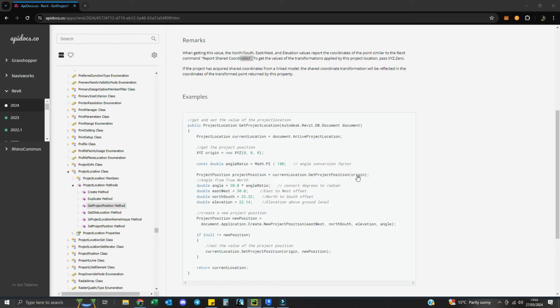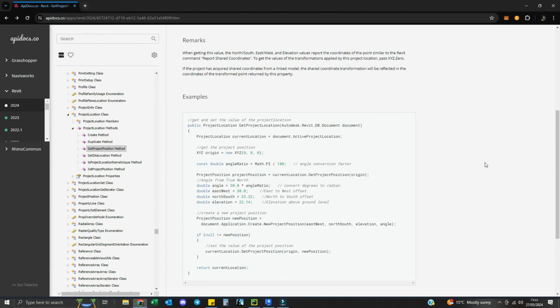So have a look and examine it for yourself. Again, when I say I followed this example, I only followed this bit right here. This script gets and sets the value of the project location. My script only gets the values, so bear that in mind.